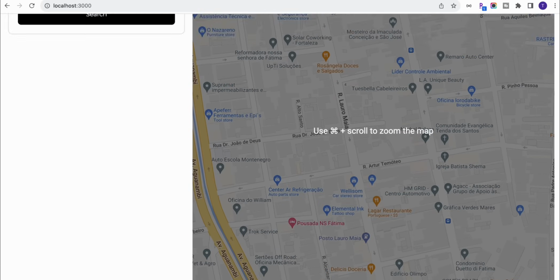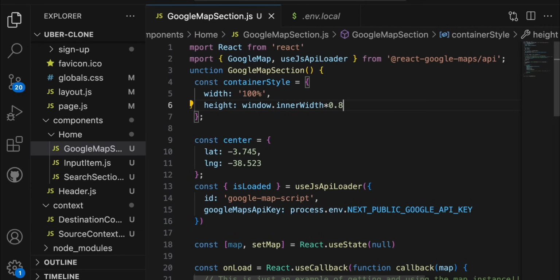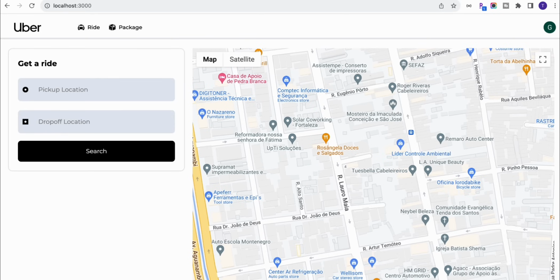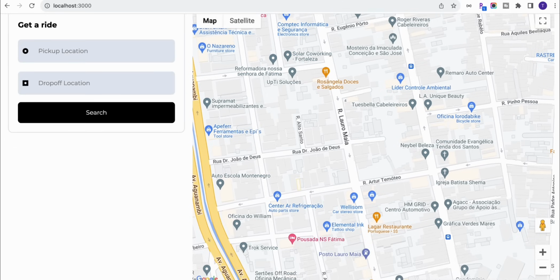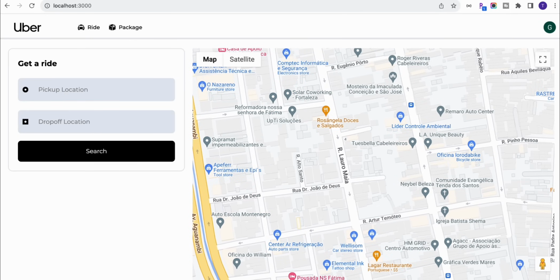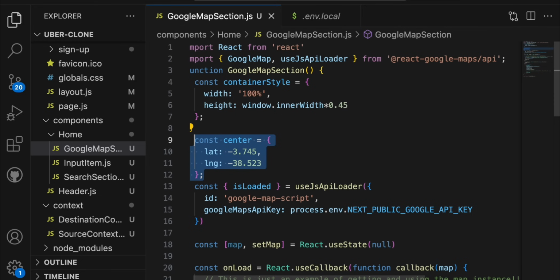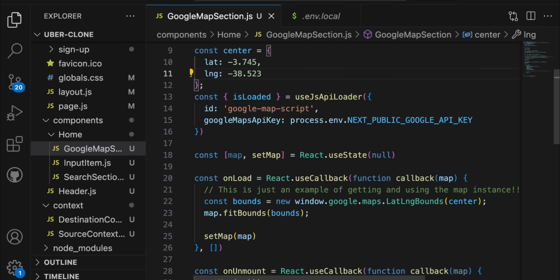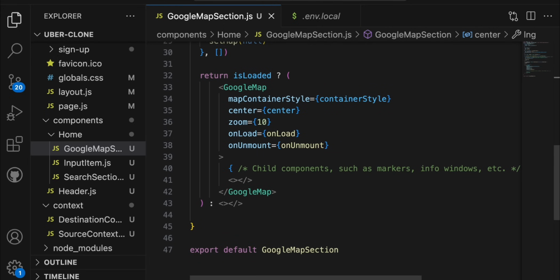Like this. Maybe it's a little larger, so I will go with 0.6 maybe. Yeah, that's maybe better, or less, 0.5. Okay, this is much better. Now we have the map as well. Now let's give the latitude and longitude. Right now it's centered to this particular latitude and longitude. We have this API key set up here as well, and everything is there.